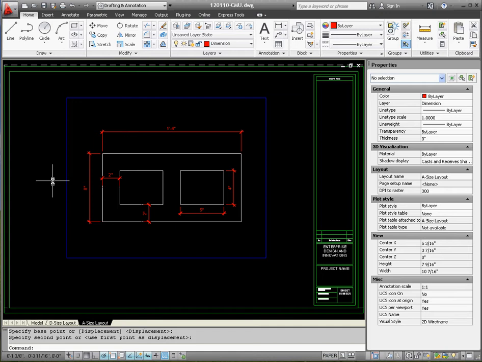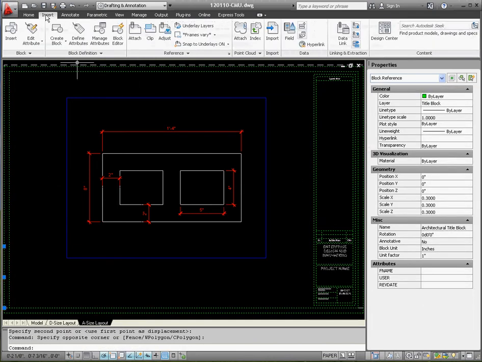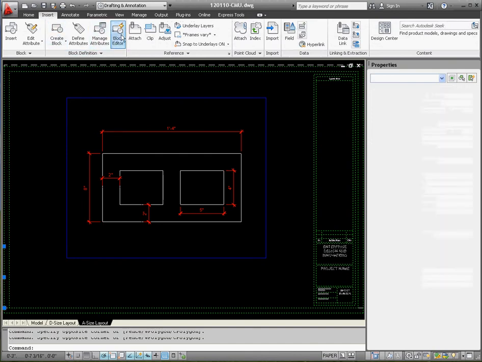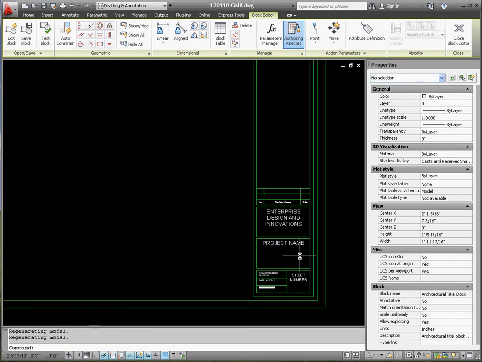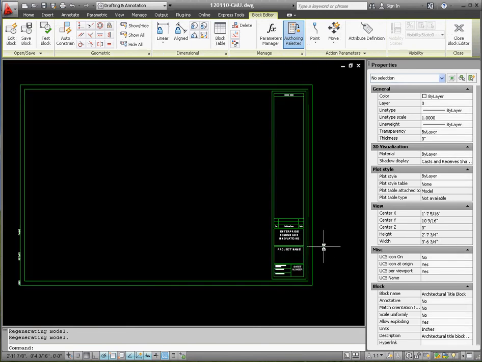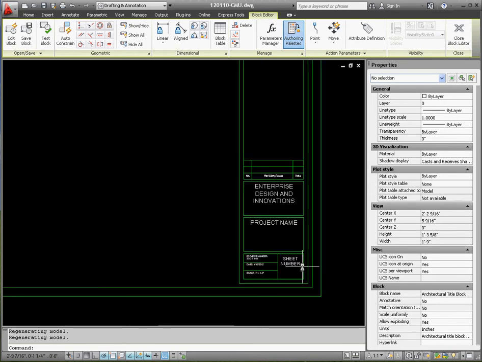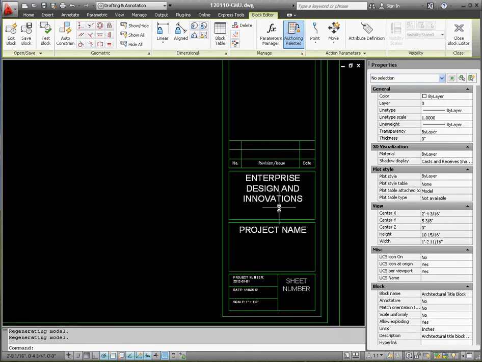Next step, let's modify our title block. If you click in the title block and go to the Insert tab like we've done before, we're going to go to the block editor, and we're going to go ahead and edit that. There are some things that are going to be consistent from project to project and from sheet to sheet. One of those items that aren't going to change on every sheet is going to be our company name. So Enterprise Design and Innovations, which is what I call my company, that's going to stay the same. But the project name is going to change.